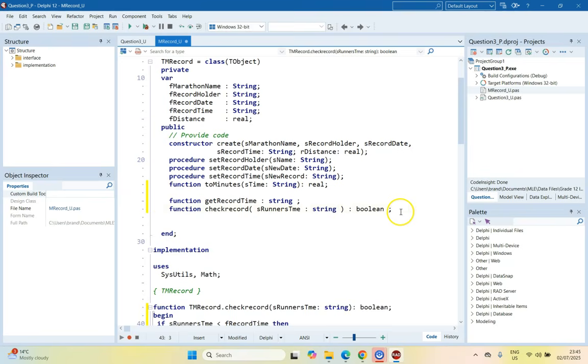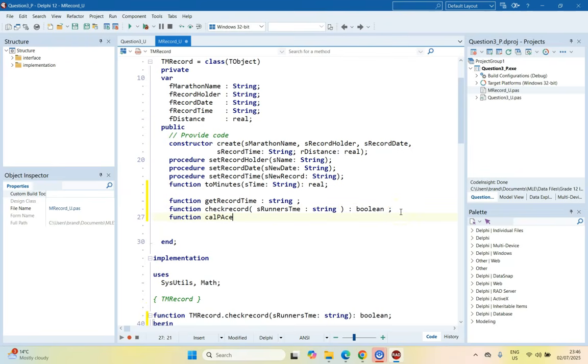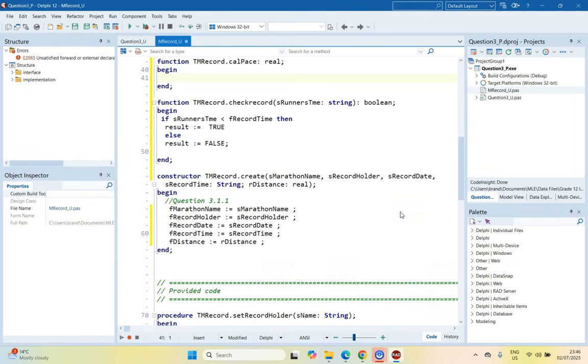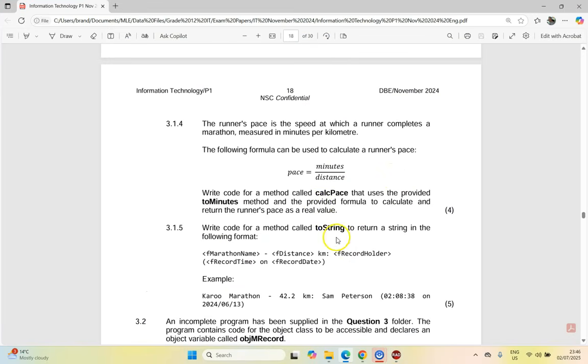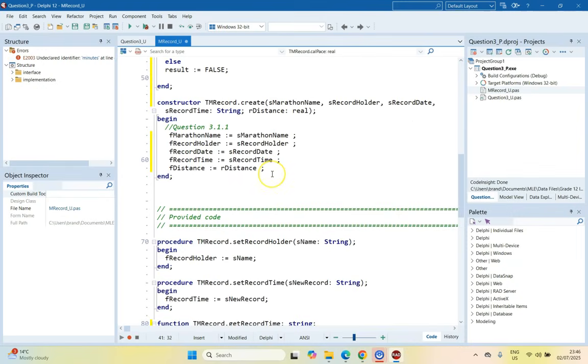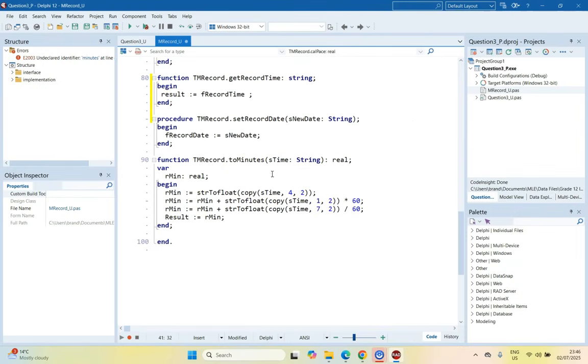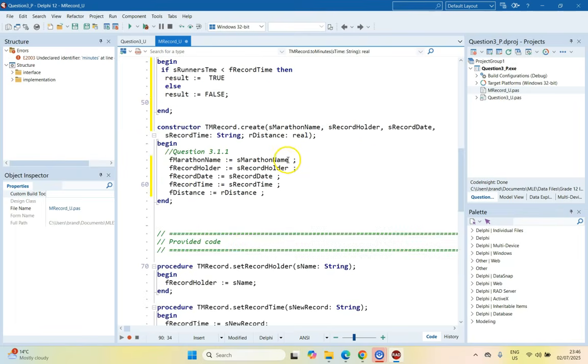So let's go to the top. We can say function calcPace, which doesn't take in any parameters, but it does return a real value. Control Shift C. And so we want result to be the minutes divided by the distance, because that's the formula. So where do we get the minutes from? Well, they say we must use the ToMinutes method. If I scroll down here, there's a ToMinutes method somewhere down here. ToMinutes takes in the time as a string, and it returns the number of minutes based on that time. Okay, so it's done for me.